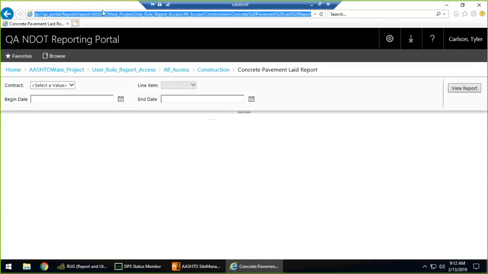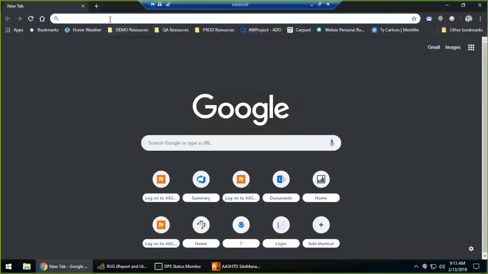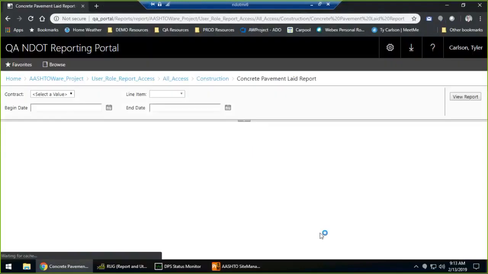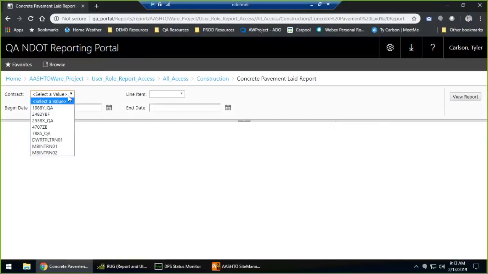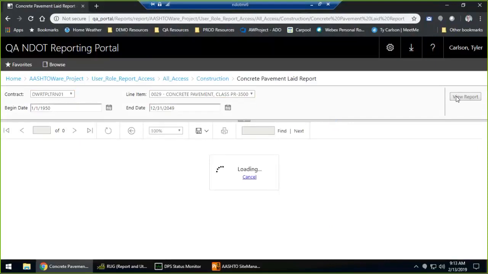Okay, so hang on there, you guys. I'm going to switch over to Google Chrome here, just because we're a little more successful with Google Chrome than we are with Internet Explorer. All right, Brad, where do I need to go? Okay, so go ahead and pull up your contract and your line item, and it'll auto-populate. It just gives a full range of dates here, so it's going to show everything.